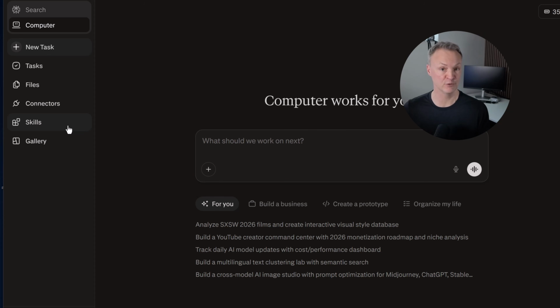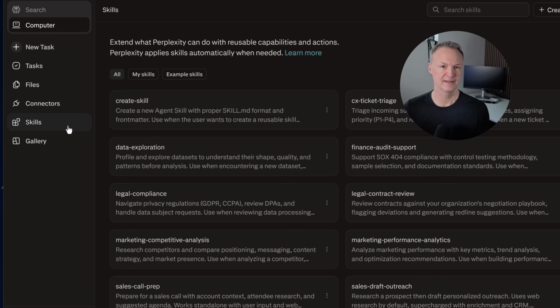Okay, this next one is a game changer for anyone who does the same type of work over and over. Custom skills. Think of it like this. You can program a computer's behavior without writing a single line of code. Create a reusable skill that changes how it works permanently. In the Skills panel, you can see that there's built-in skills for slides, research, data analysis. These come preloaded, but the real power is creating your own.